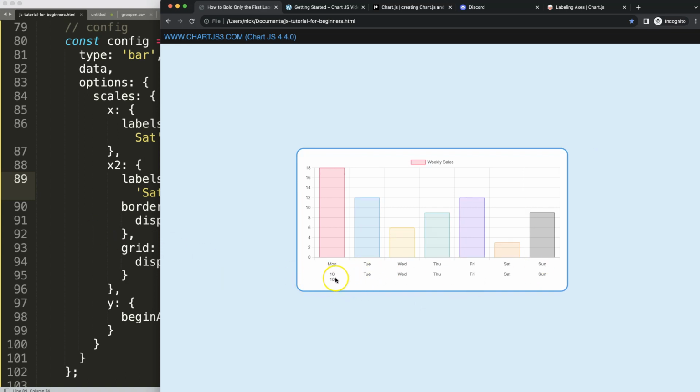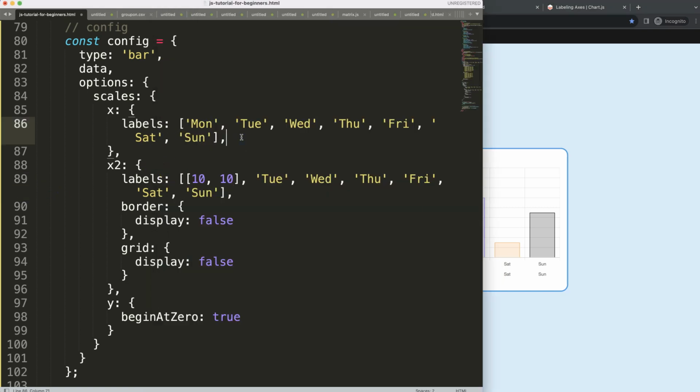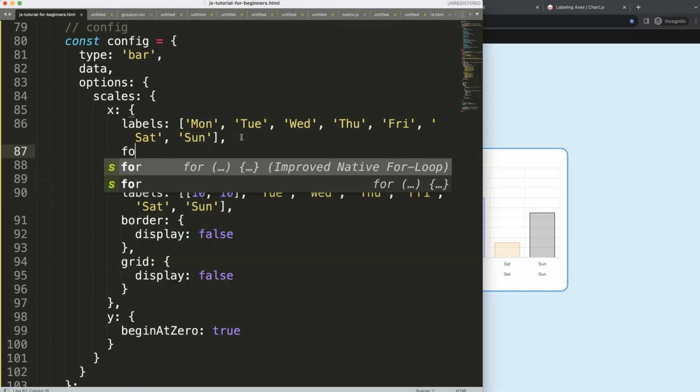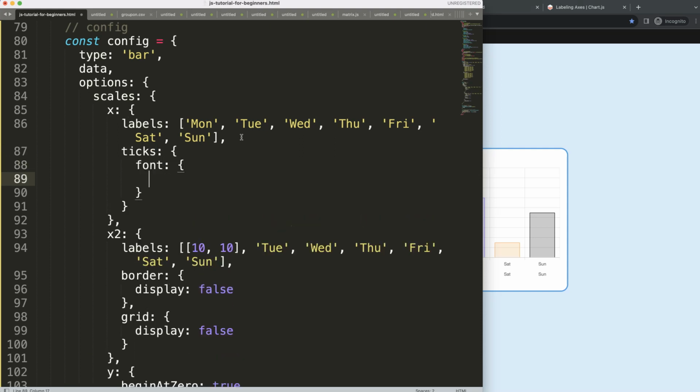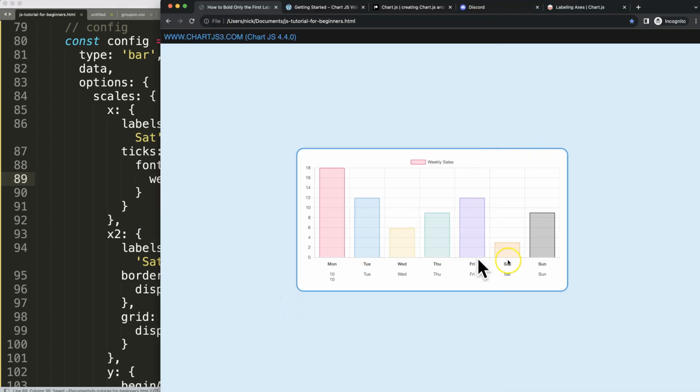What I can do here is, well, first of all, let's make that bold. So I'm going to say comma, say the ticks that we're going to focus on. And then we're going to say here the font, and then we're going to say here the font weight specifically. We'll make it bold. Save, refresh. All right, there we are.